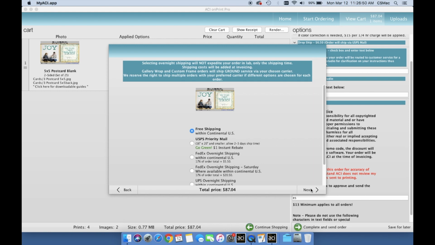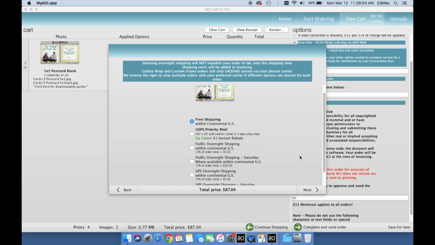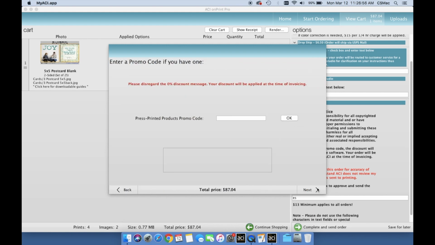For the shipping, I'll go ahead and leave it at free shipping. If you're needing it faster, you can select the proper shipping accordingly. And then here is where you will type in that BOGO promotion. As of right now, there is no active promo, so I'm just going to put in BOGO test to show you what will happen if you put in the wrong promo. If you hit OK over here, it'll say we couldn't find that promotion code.